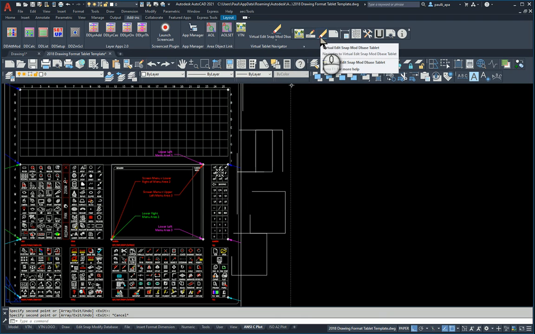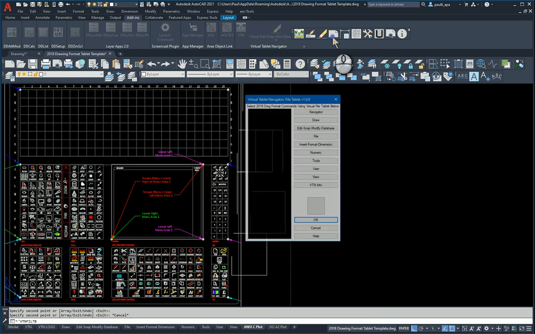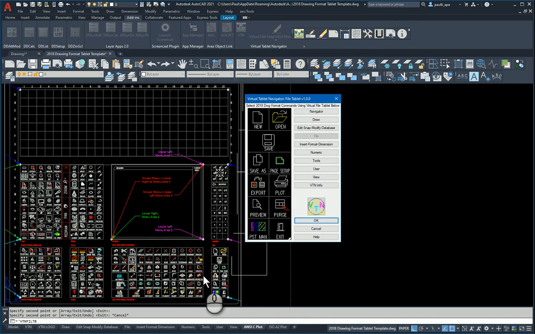Now I'll move on to the third one, and using the toolbar again, the file tablet. And again, that's this area of the physical tablet now virtually shown on the screen.